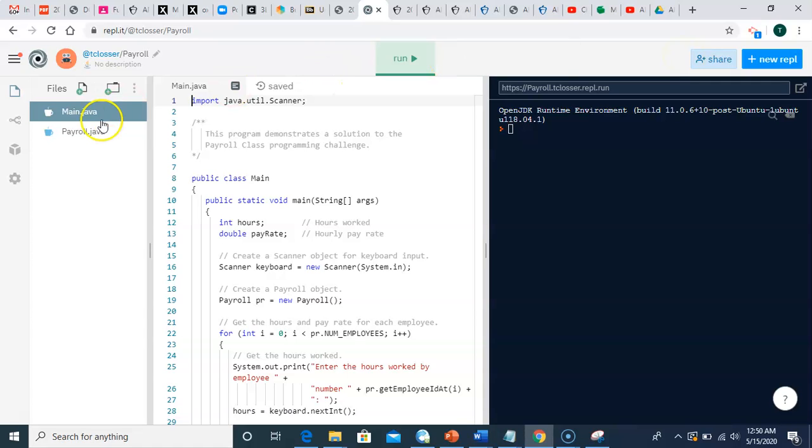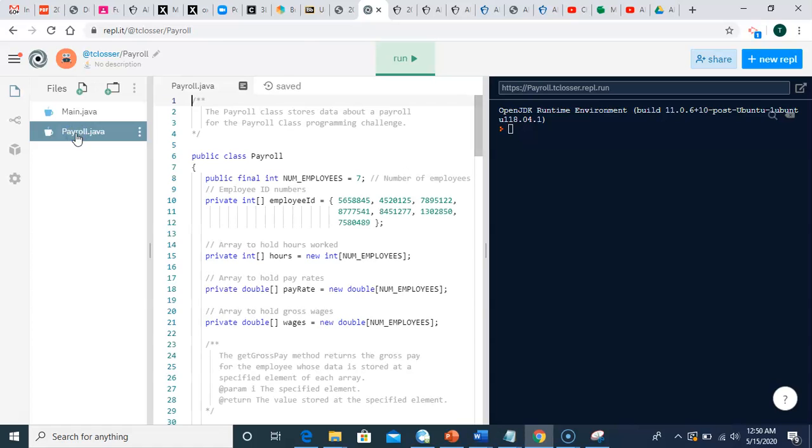All right, anyways, let's go to the payroll class. We're going to walk through it. We're going to do these things, and I'm going to show you how I did these things one at a time. All right, now the first part of the directions says that you need to create an array that will hold the employee's ID. So I went ahead and I created a private int array called employee ID, and I went ahead and initialized that array with the ID numbers that it told me to put in there.